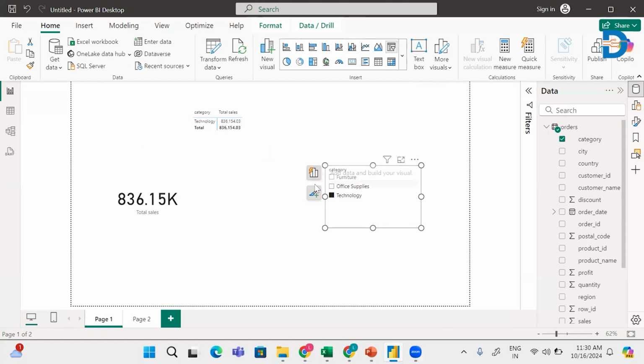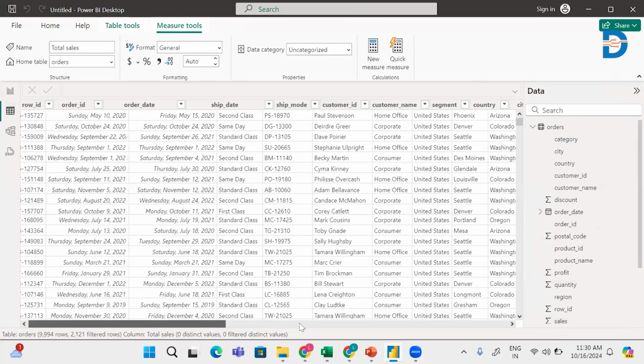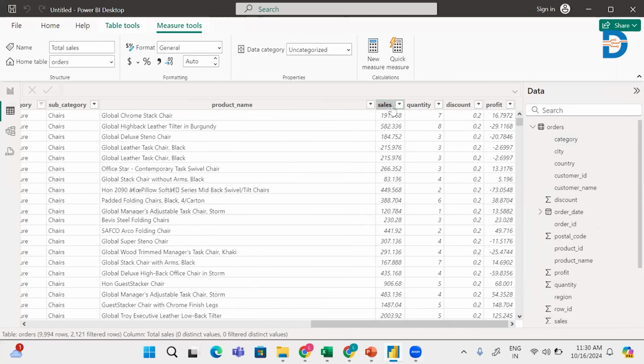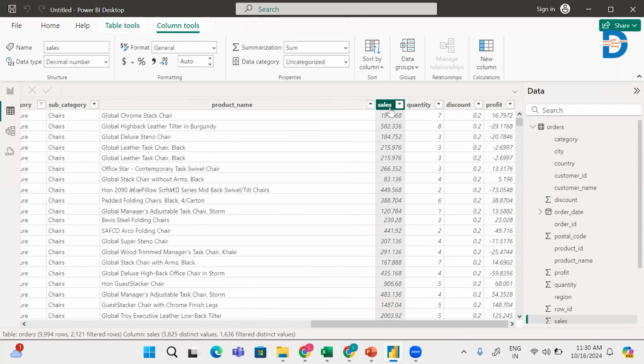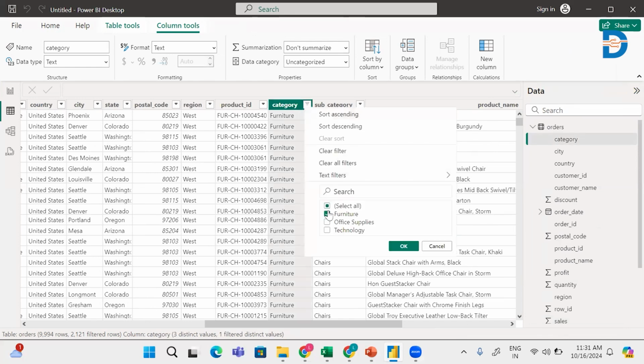So how does it work in the backend, DAX with a filter context? It's a fast engine. If I go to table view, first it will go to the sales and find the sales here. It got it. But it will not only find the sales, because here we have a filter. So what will it do? It will go to the category column here and filter the things here.